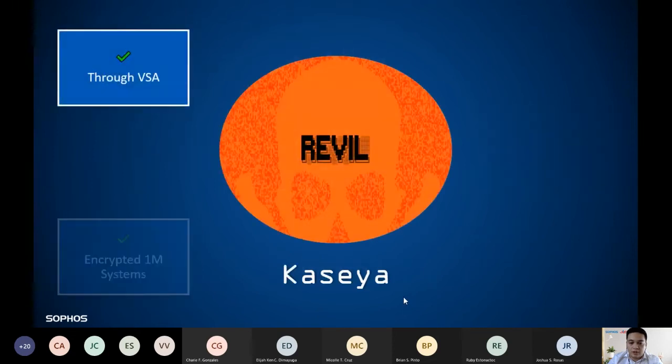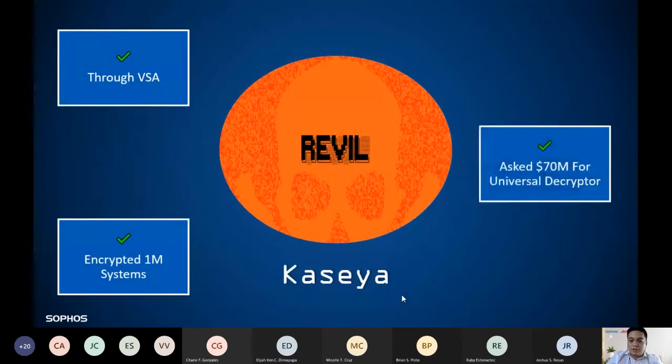Another example is Kaseya. The actual source of the outbreak we've seen was identified within hours to be the VSA, or Virtual System Administrator, a remote monitoring and management software package developed by Kaseya. This was an authentication bypass vulnerability in the software. It allowed the attackers to compromise the VSA and distribute a malicious payload through hosts managed by the software, amplifying the reach of the attack.